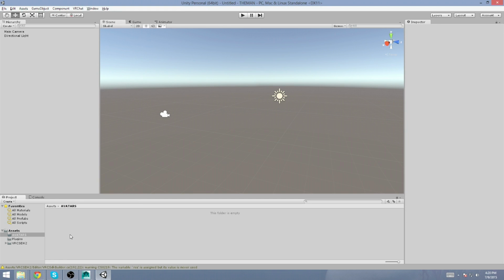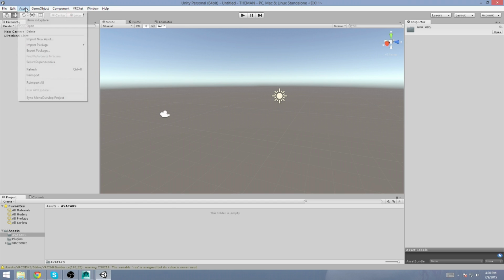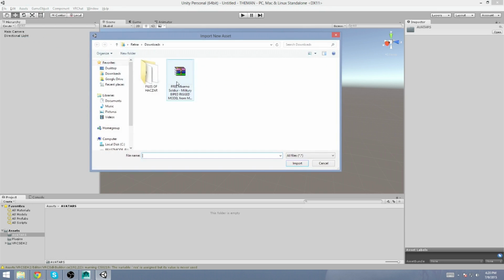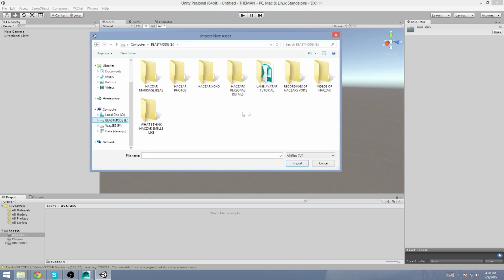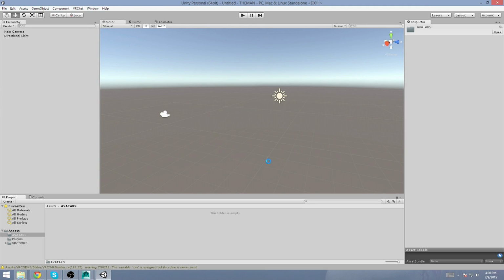Next thing, right click on the assets window, or you can go through the top tabs, go to import new asset, and locate where you saved your FBX file for your character. Mine's located here in the beast mode avatar tutorial folder, and we're going to be looking for the Maya file which I've placed here. You can theoretically use the FBX file since we checked and everything was perfect, but I'm just showing you that it does recognize a Maya MB file, so I'm going to go ahead and click import.